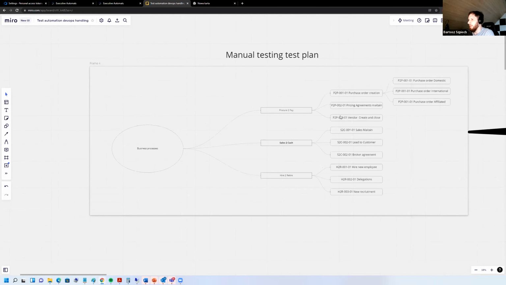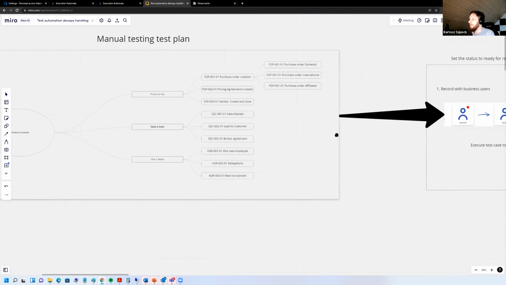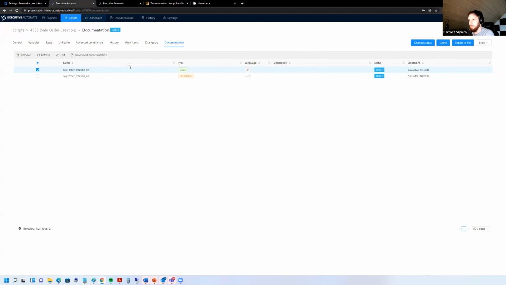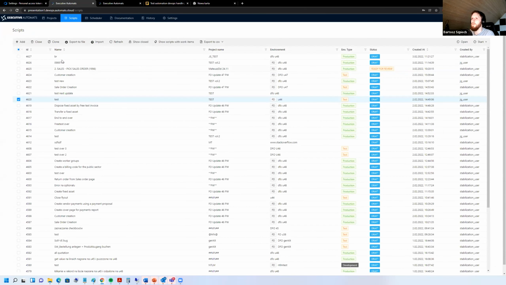Probably you're going to have a naming convention. If you don't have the naming convention, we can help you out. If you have this in place, you can ask the business user to record that. What do I mean by this? You can just ask them to record the test case through the workspace of Executive Automate.